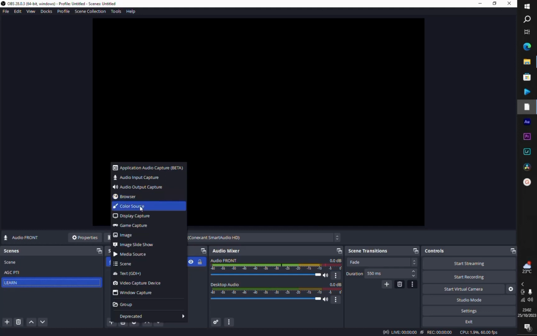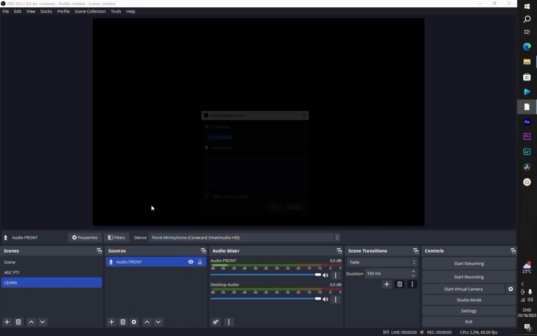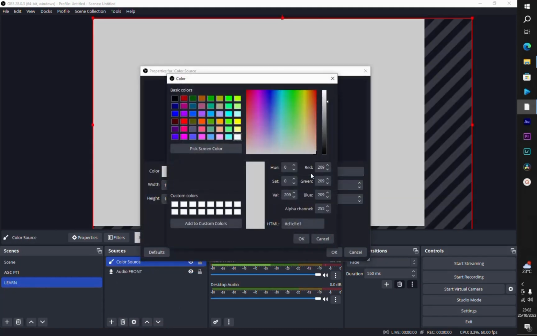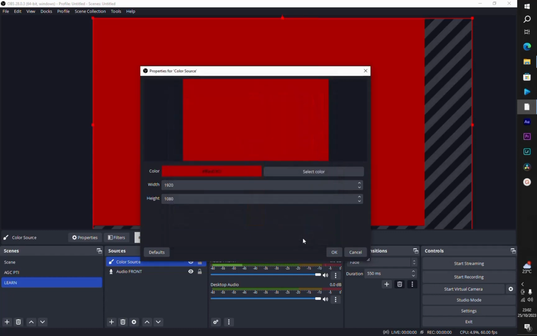Then your color source. You can say, okay, let me create a color source that I will be using. I don't want it to be transparent. Let me be using the red. I think you can see it changes it. That's okay.